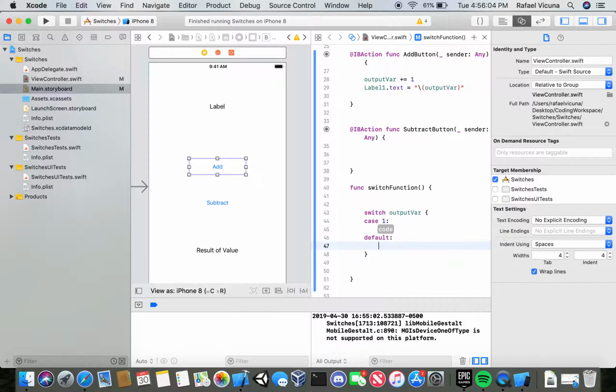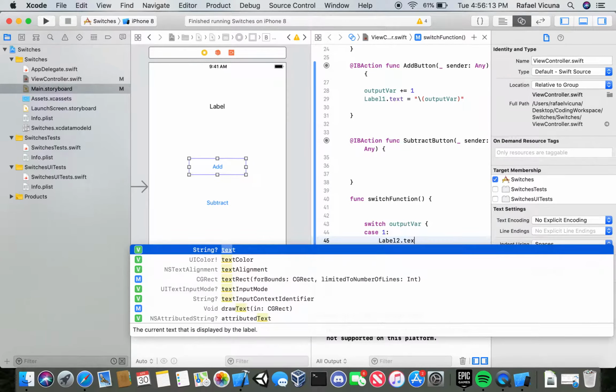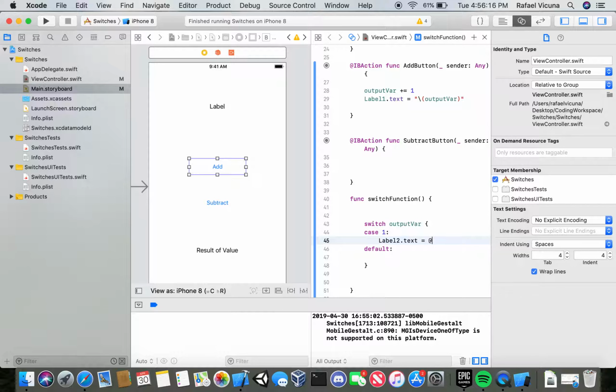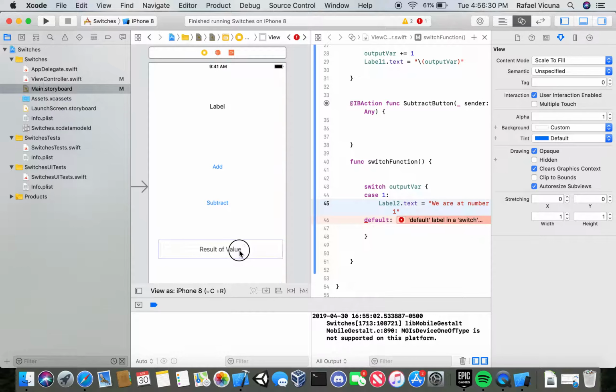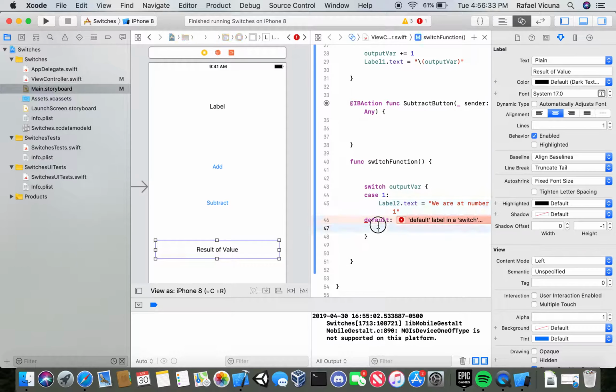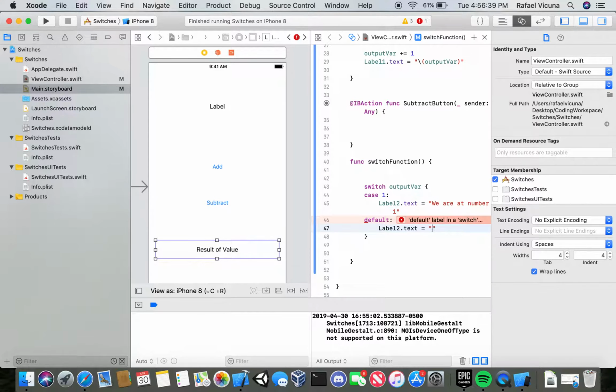Now in the code we can put something like label. Oh, we could do label 2 now. Label 2 dot text equals. We can say something like we are at number 1. Okay, so let's make this bigger because that's quite a long sentence. Now you'll see an error pop up underneath default, but that's okay because we're going to add in another one that will say label2.text equals, and then we're going to add in another string, and this time will say none of the cases are true.